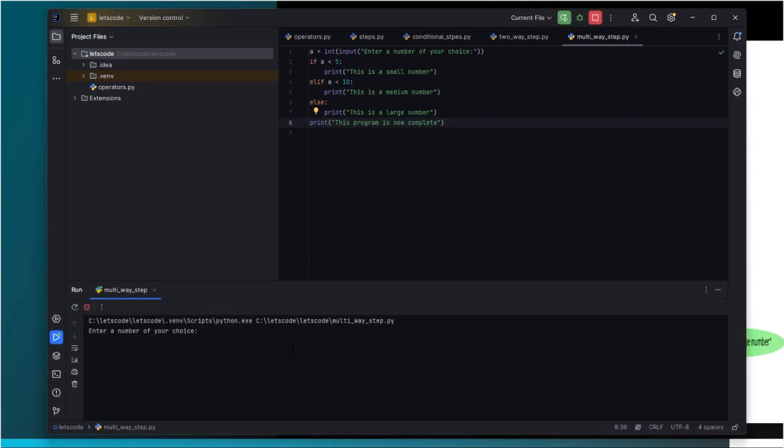So let's enter a value for a. If we say 6, let's see what happens. So it says this is a medium number because 6 is greater than 5 but lesser than 10, and then the program flow is complete, which is the final statement.